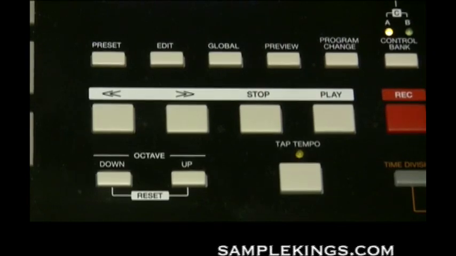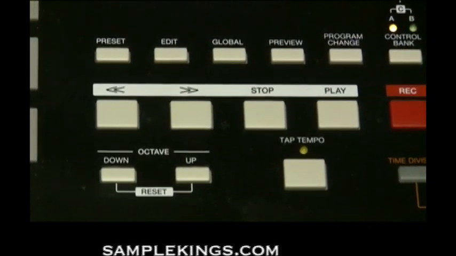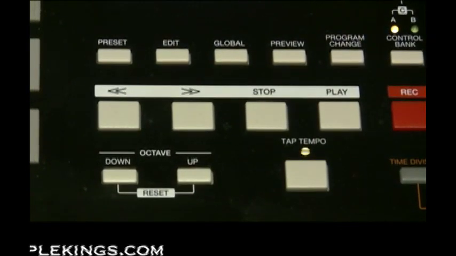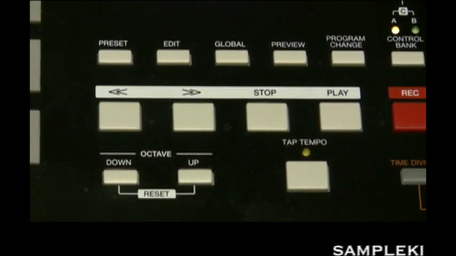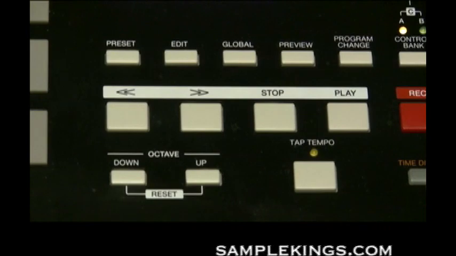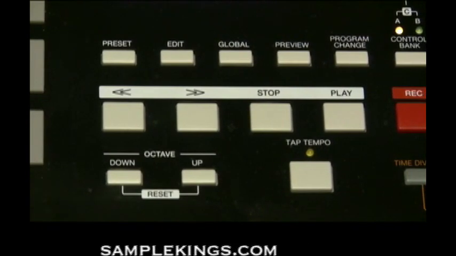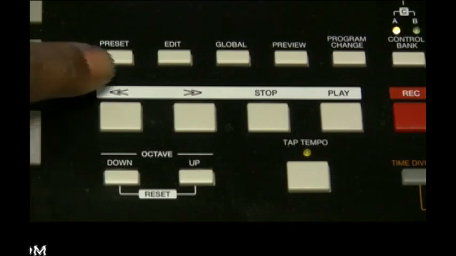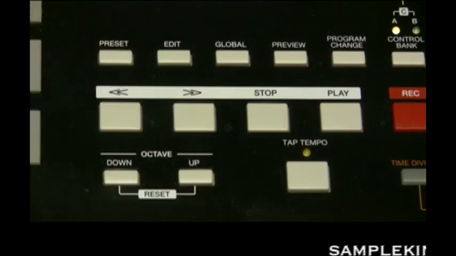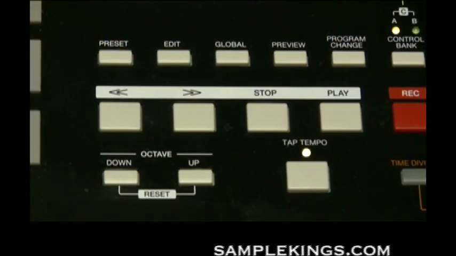Preset button. Now this button calls up preset mode. You can select and recall different preset programs in this mode. You may have certain programs for certain software like Reason or Live Lite, and so you may want to call it up, press this button, call up that program. And you can have up to 30 different presets.